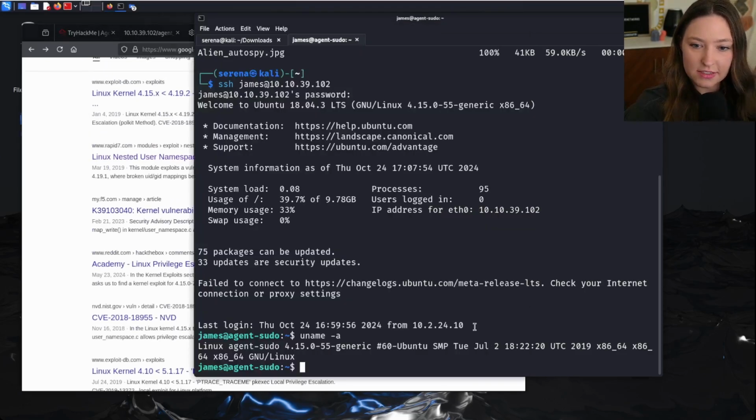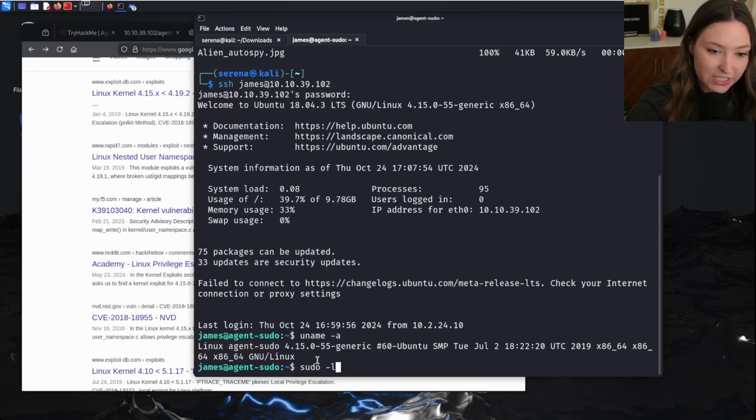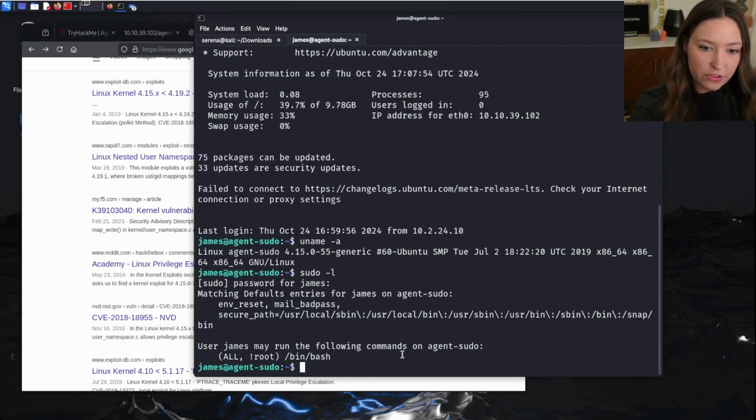All right, I could use a tool. Let me just check one other thing that I've used in a previous TryHackMe, or maybe it was Hack the Box. I'm not entirely sure, but we'll do sudo -l. We'll take a look and see what permissions we have. User James may run the following commands on agent sudo. Oh, that's why it's the name. Okay. Yeah. So ALL, !root, /bin/bash.